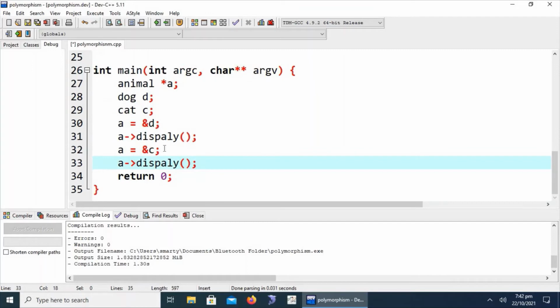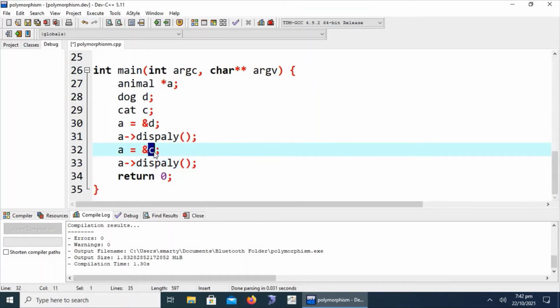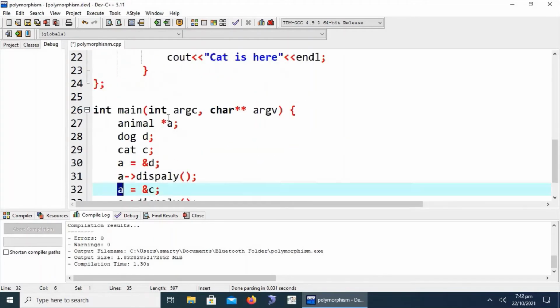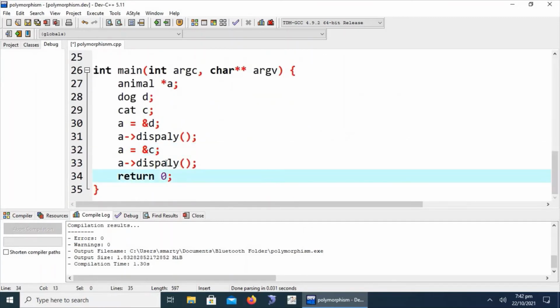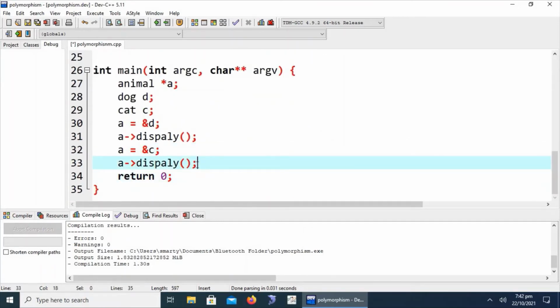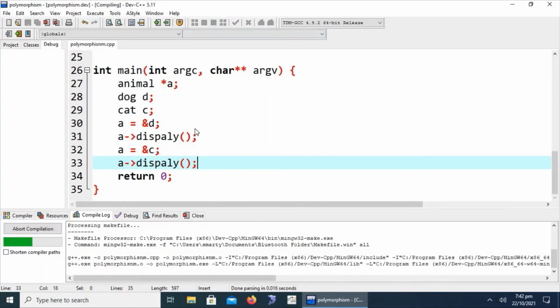In common sense, it will be the call of cat class whose address is given to the class A class animal object, but the compiler will do differently because it is the compile time binding with the objects of classes. Okay, let's go to the output.